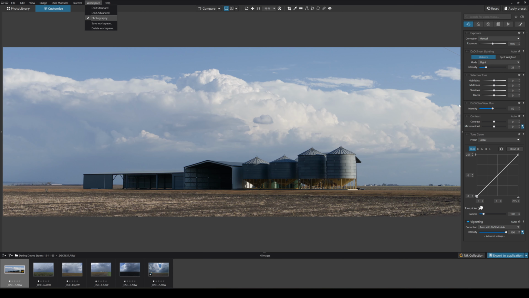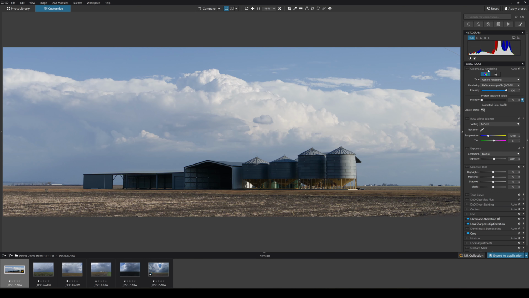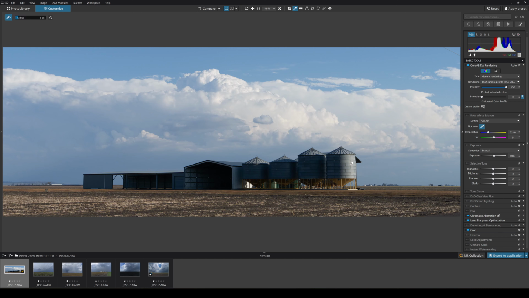Now I'm just going to reset my workspace here. I'm going to basically work top down. For my color rendering, I've got a built-in profile I captured previously, which I'm just going to use, but the generic rendering works very, very well. I'm going to take a white balance measurement off the side of the silo here. It's kind of a neutral grey. That gets the warmth back into the colors here because it was quite bright sunlight.